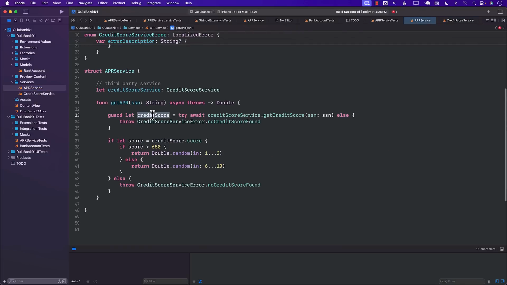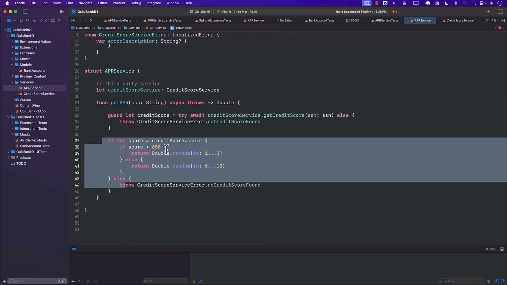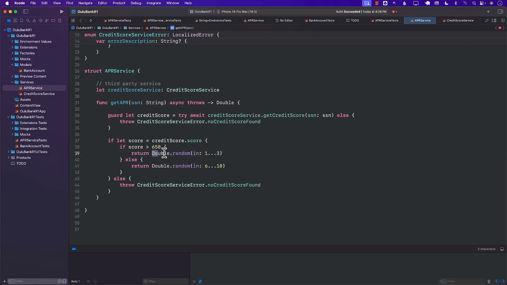We get the credit score. If the credit score is greater than 650, then we give you some random rates. And I'm just going to do this random because there can be some other factors that are responsible for getting the actual APR rates. But I'm just going to give you this like random, okay? And this particular range is for bad credit score.